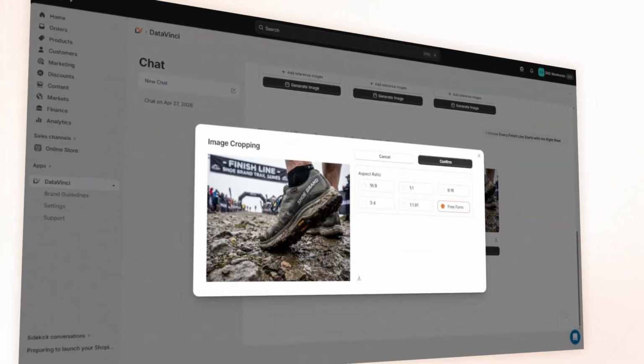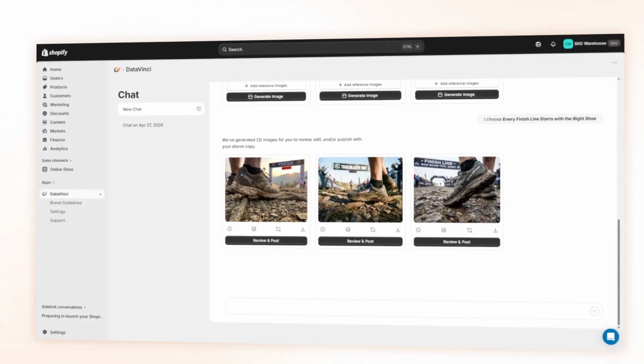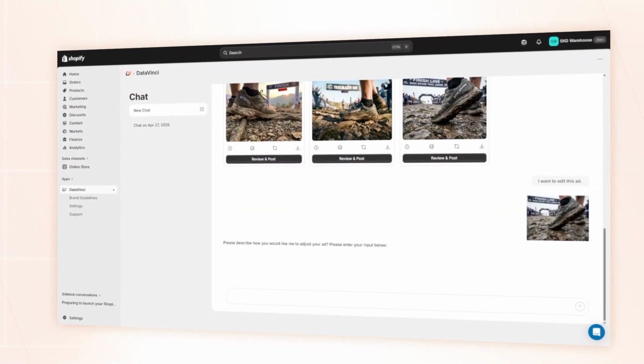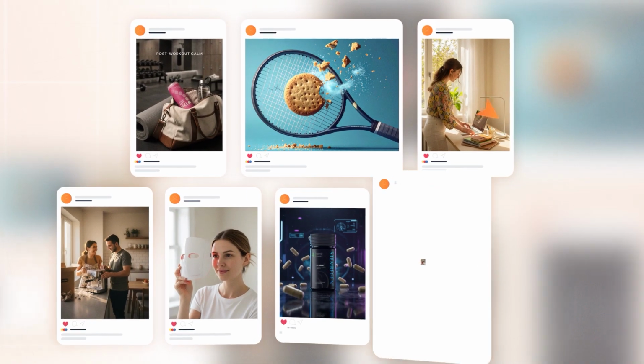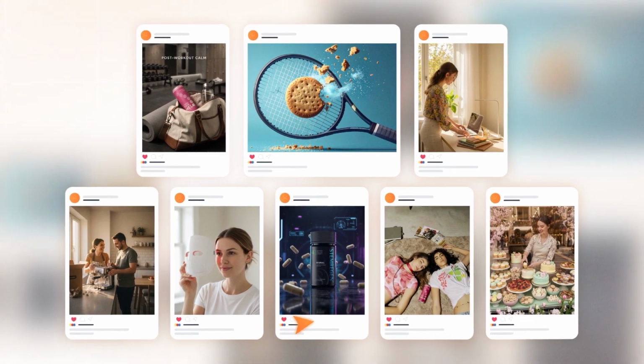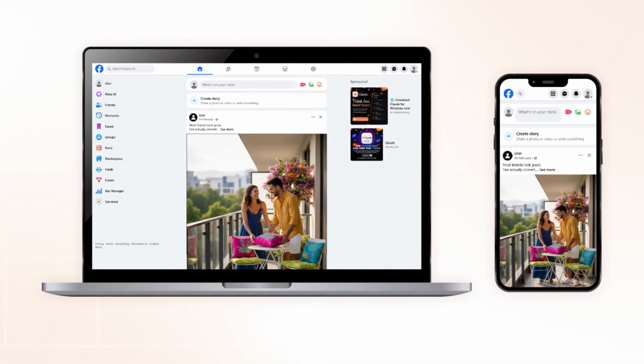Forget the generic fluff. We give you multiple angles and themes weekly to keep your feed engaging and on point. Use your current Shopify catalog or upload product and model photos so DataVinci shows your authentic products in its creative output. Whether you're creating for Instagram, Facebook, or any other digital platform, you get post-ready content in minutes.